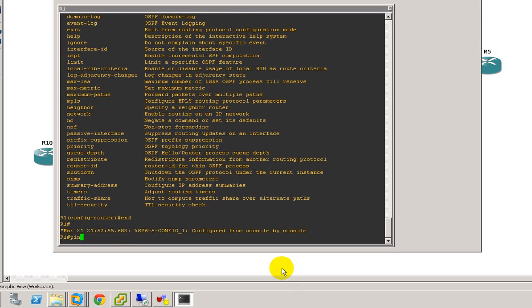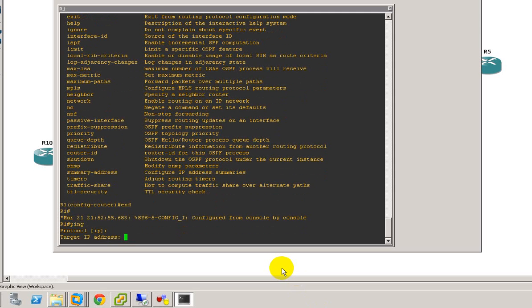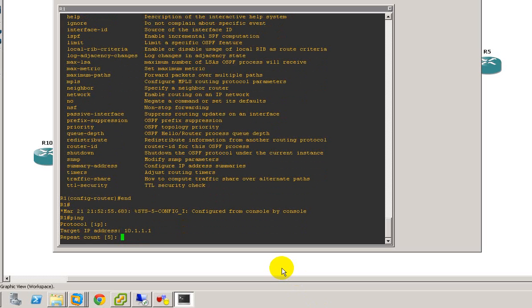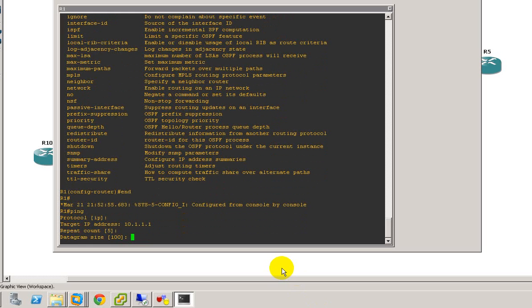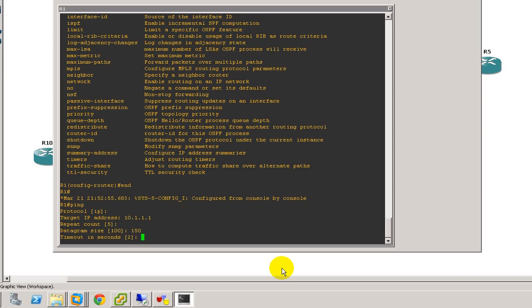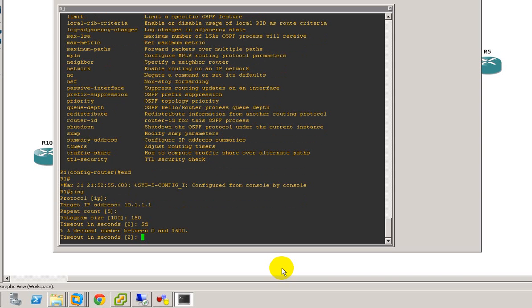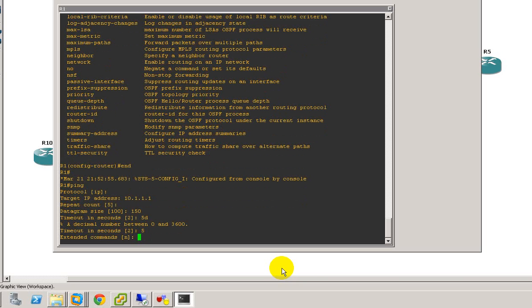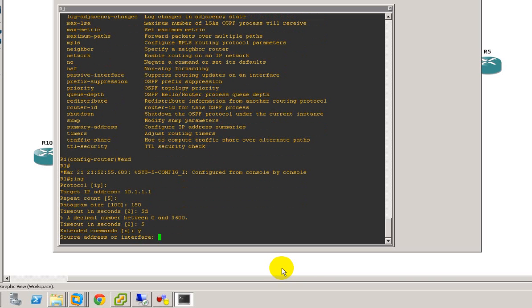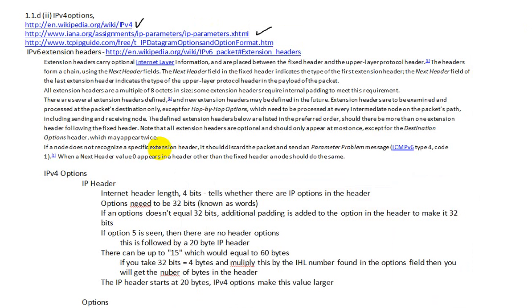If you do ping, and hit enter, and hit enter again, and type in 10.1.1.1, and hit enter, then repeat count is 5, we're going to say yes. Datagram size is how big of a packet you're going to send. We'll say 150. Anything in brackets is default. Timeout is going to be 5 seconds. Extended commands, yes. And source address. These are where the options come into play. Once you understand that, that's what makes this stuff very need to know.